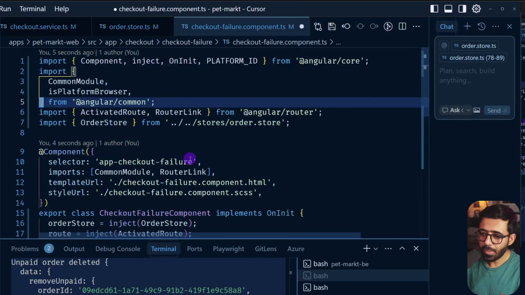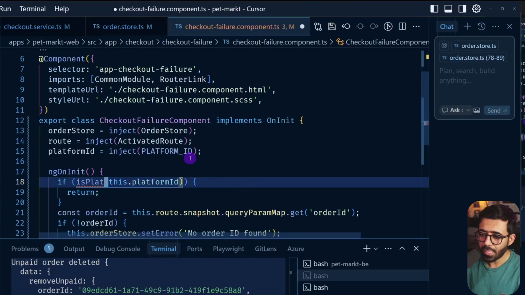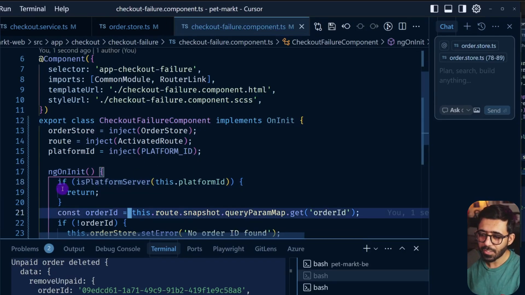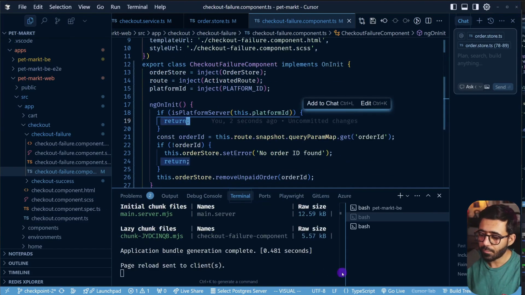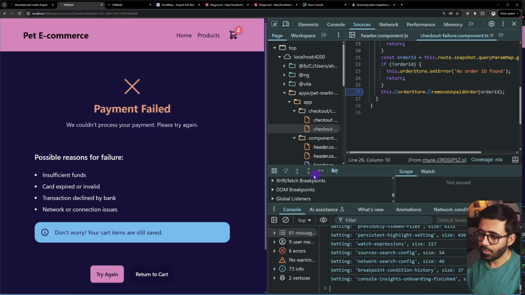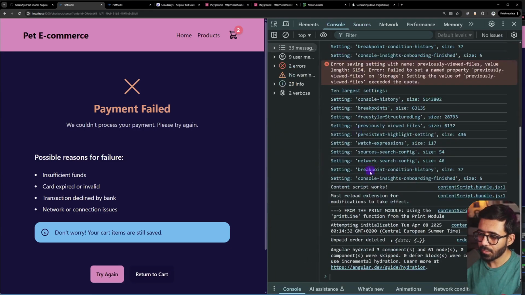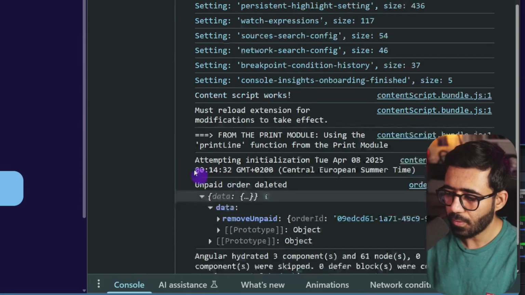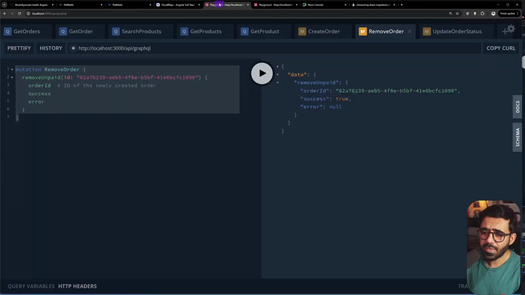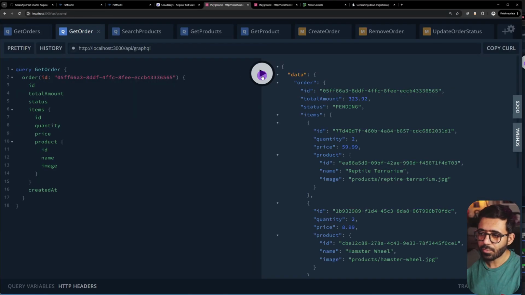Again, I'm going to go back and change this back to platform server because we don't really want to run this on the server side. We want to run this on the front end or on the client side. Great. I'm going to quickly clear this, refresh, go to console and see my good old console log. That means we have deleted the order, which means if I try to go to get order, we will potentially not see an order that is payment required, so to say.